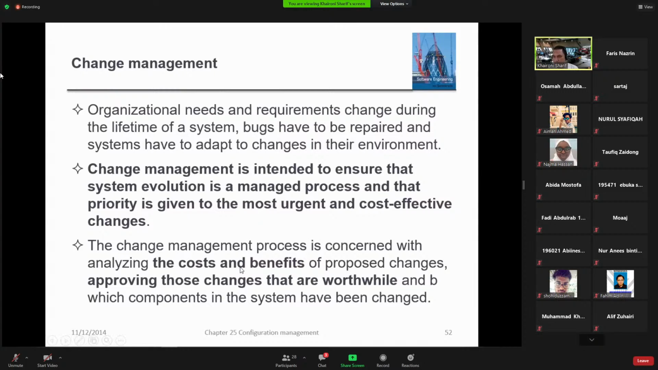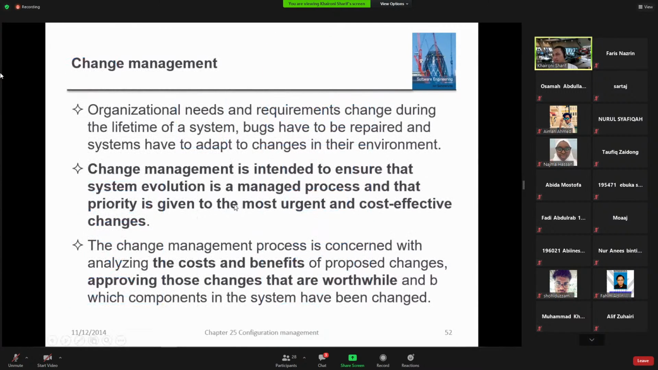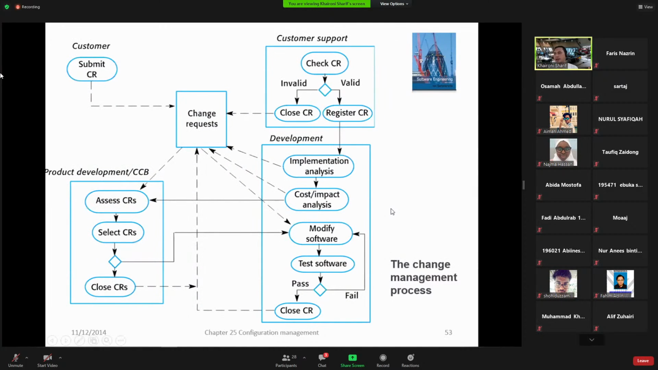In other words, the change management process is concerned with analyzing the costs and benefits of proposed changes, approving those changes that are worthwhile. It's actually the same thing, just some more explanation here. But the most important thing is this one, look, the most urgent and the most cost effective. Okay, so this is the cycle of change management. It starts when customers submit change requests.